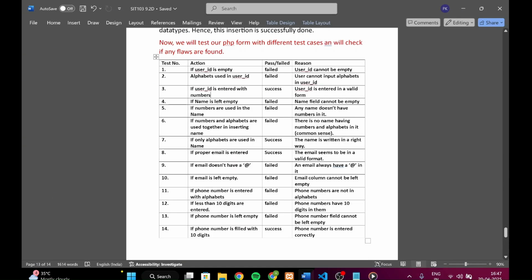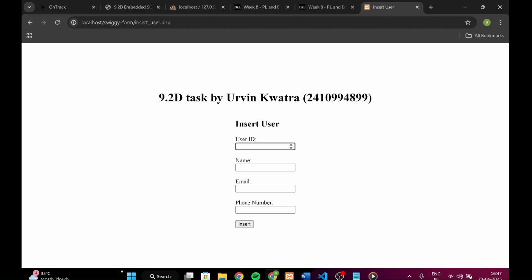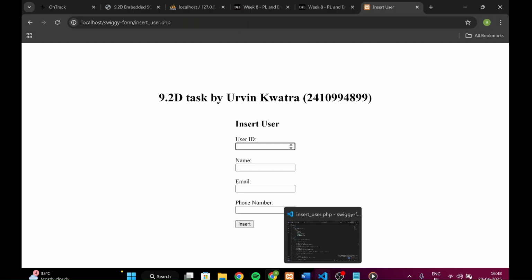Okay, so let's test the second case, in which we'll try to enter alphabets in the user ID and see if the test case fails or passes. So let's check over here. If I try to enter any alphabet, I am unable to enter it because I have set the constraints to only input numbers. I have set the data type so that I am allowed to enter only numbers. So you can see this test case has also failed.